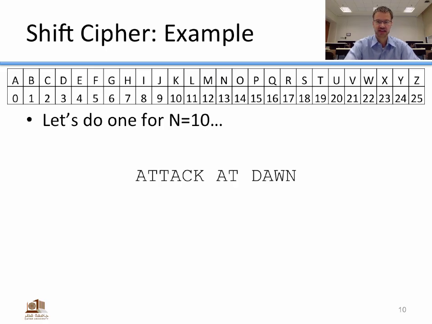Okay, so if I have attack at dawn, well, I'm going to start with the letter A. I'm going to add 10 to it. I'm going to do it numerically this time. So 0 plus 10 is 10. That gets me K. Okay, so T. T is 19. That plus 10 is 29. Oh, well, my chart doesn't go all the way to 29. So maybe I'll just wrap around. So I would go 1, 2, 3, 4, 5, 6, 7, 8, 9, 10 becomes D.